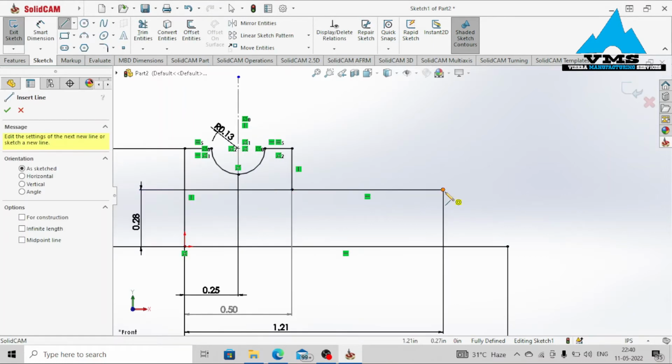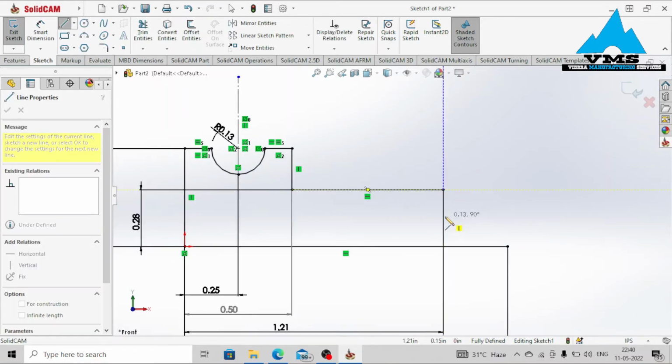Line command, I'm just going to go downward, straight this way, and then I just close the curve.